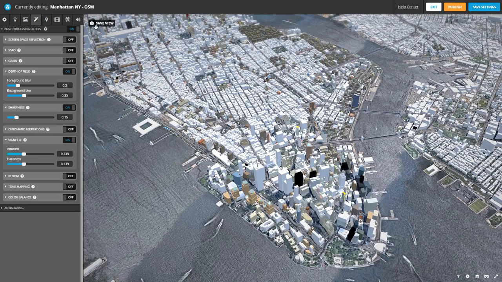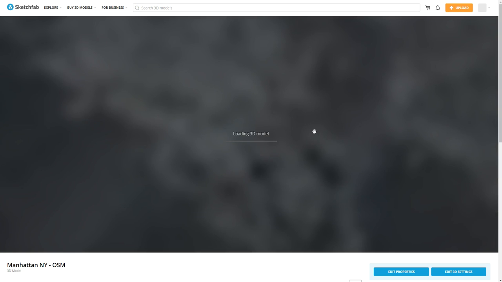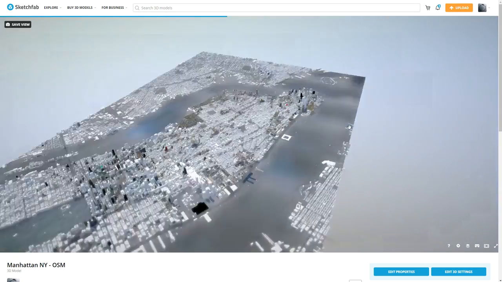I change a little bit, save my view. Let's see how it looked. Very good. Save my settings, and then we publish it. And then we got our model ready. Then you can edit and test other options. Add sounds as well. If you have sounds of Manhattan or music, you can add them as well. There are new apps, there are new options there.